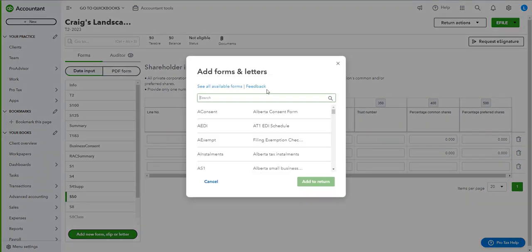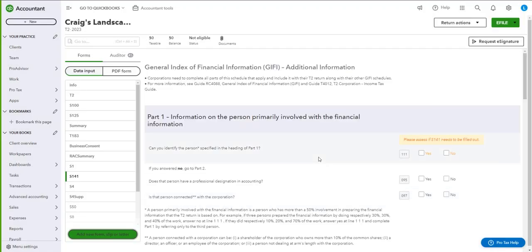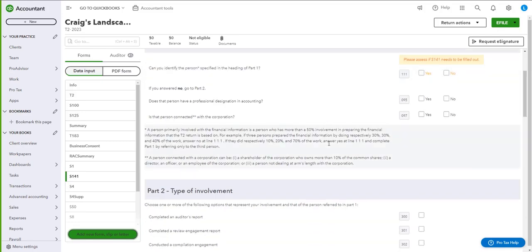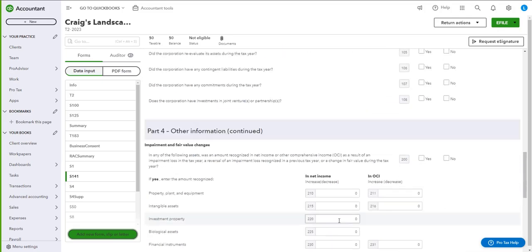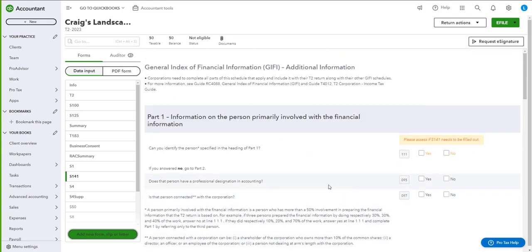Then I'm going to add the S141, add that to my return. And here is where I can record any notes that I need to about the return. So that can all be done in the S141.